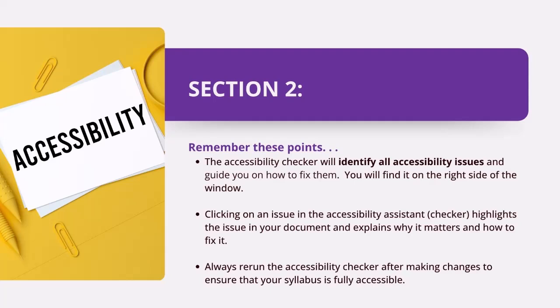As you begin checking your own document, remember these points. The accessibility checker will identify all accessibility issues and guide you on how to fix them. You will find it on the right side of the window. Clicking on an issue in the accessibility checker highlights the issue in your document and explains why it matters and how to fix it. Always rerun the accessibility checker after making changes to ensure that your document is fully accessible.